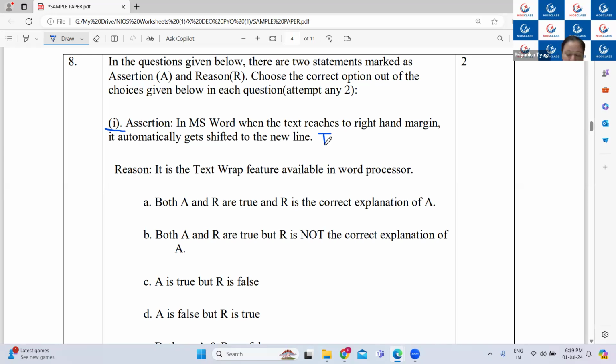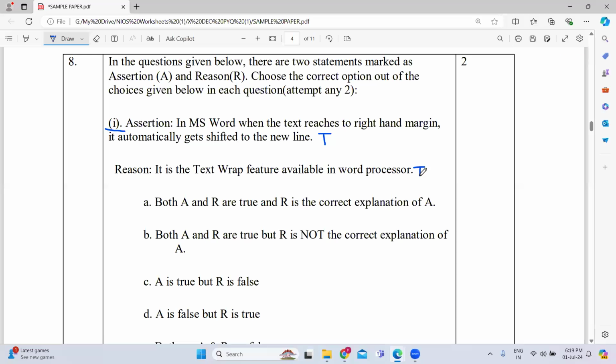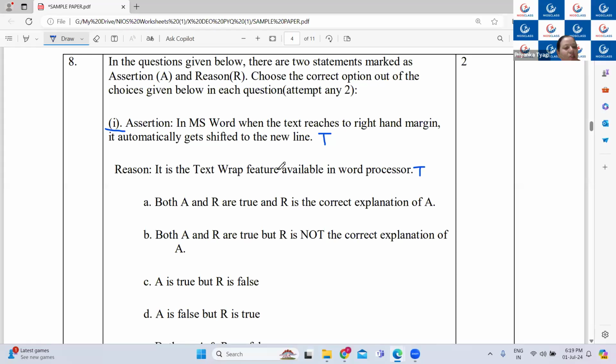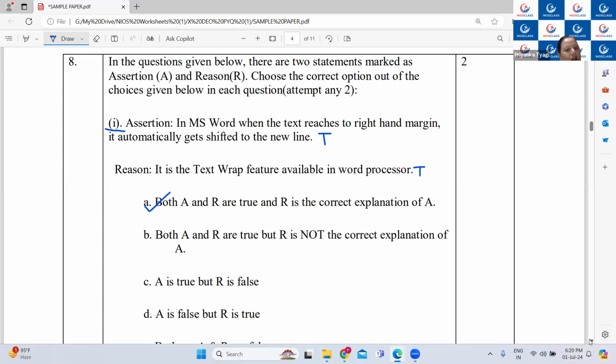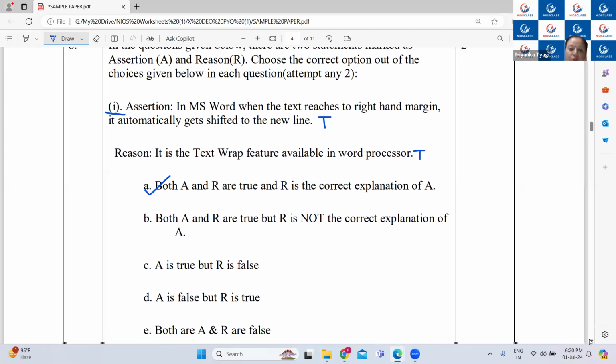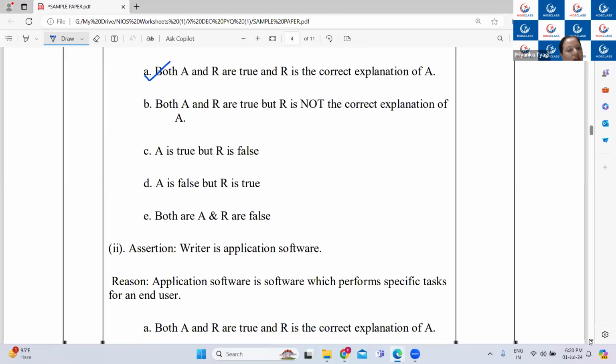Reason. Let's see whether the reason is a correct statement or not. Later on, we'll see whether it's a correct explanation of assertion. The reason says the text wrap feature is available in word processors. Yes, that is true, and it is also the correct explanation of assertion. So A and R are both true and R is the correct explanation of A. Yes, so we will go for option A: both A and R are true, and R is the correct explanation of A. So this is the way to do assertion and reason based questions.